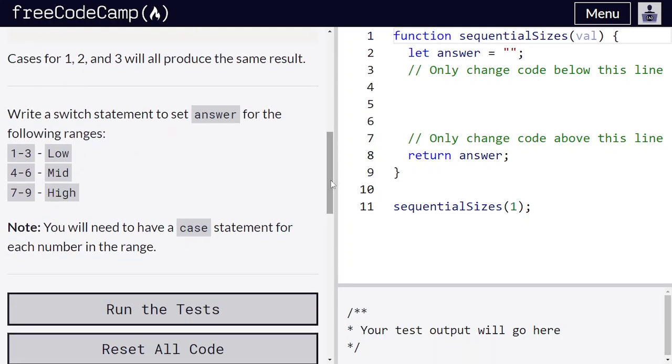So in this challenge we need to write a switch statement to set answer for the following ranges. If it is 1 to 3, we need to have it low, 4 to 6 it is mid, and 7 to 9 it is high. You will need to add a case statement for each number in this case. Okay, so let's get started.